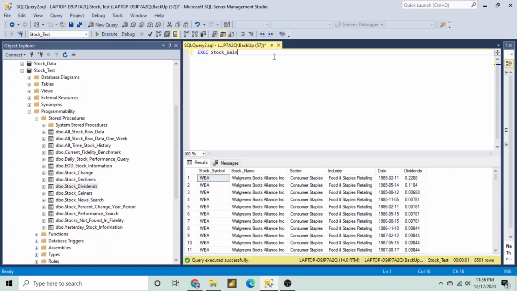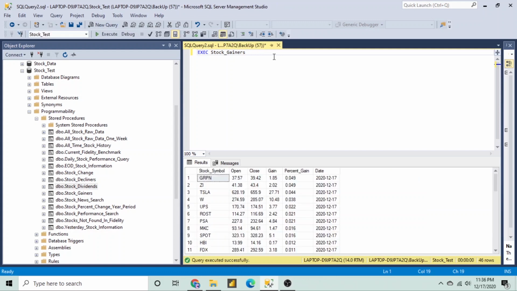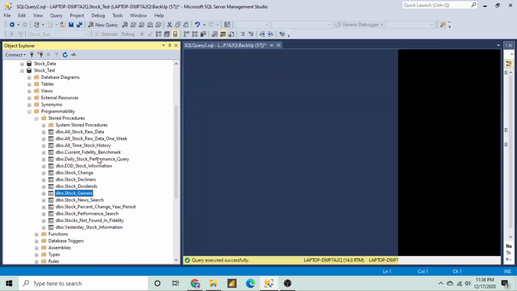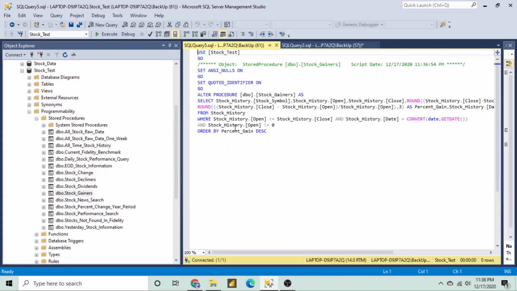So right after that stored procedure, the next one we could look at is called stock gainers. This is going to contain all the companies that gained in the stock market for that day. We have the open, the close, how much they gained in dollar value, and their percentage gain. All of this is for the current day as well. So basically, it's going to be the same thing as the decliners. It's just that there are several columns that are not included in this stored procedure, but there's not really that much of a worry there.